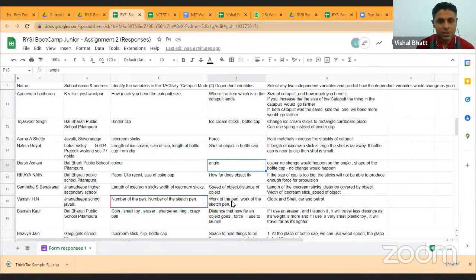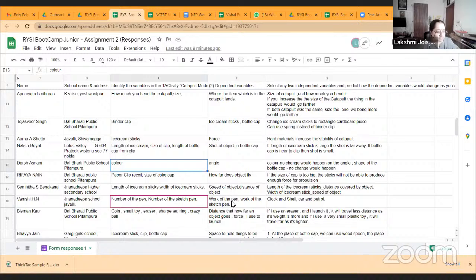Also, to all the children, I wanted to highlight another interesting example. What Darsh has said is I can change the color, let's say, of the bottle cap which I fix, or the ice cream stick, etc. And that's actually true. It is a variable. It's important for us to understand that when we are doing a scientific investigation, an experiment, then we find out what is relevant. Otherwise, many things can be changed.